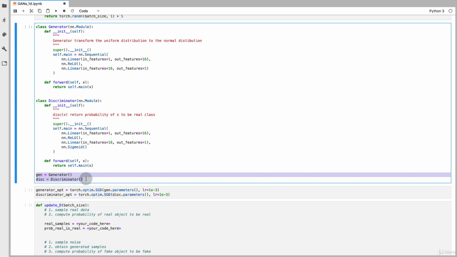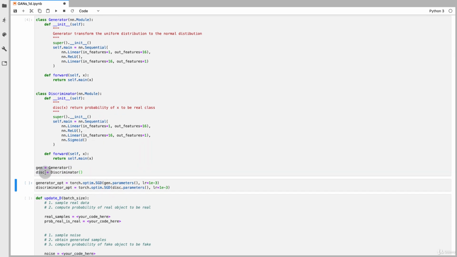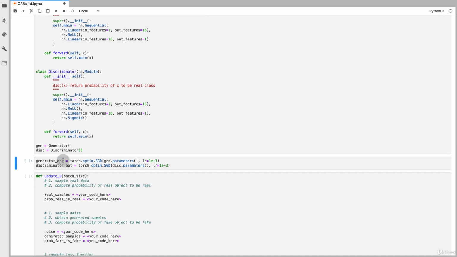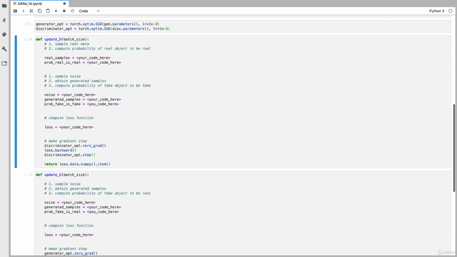And here we create two objects for the generator and the discriminator. After that, we should define optimizers that will optimize the generator and the discriminator. And usually people do it separately. So one optimizer for the generator and one for the discriminator. Now, here we have to write two functions. First, for updating the discriminator, and second, for updating the generator.